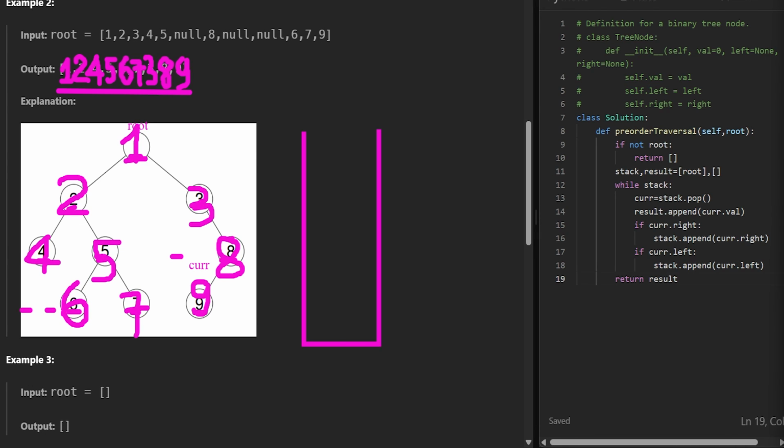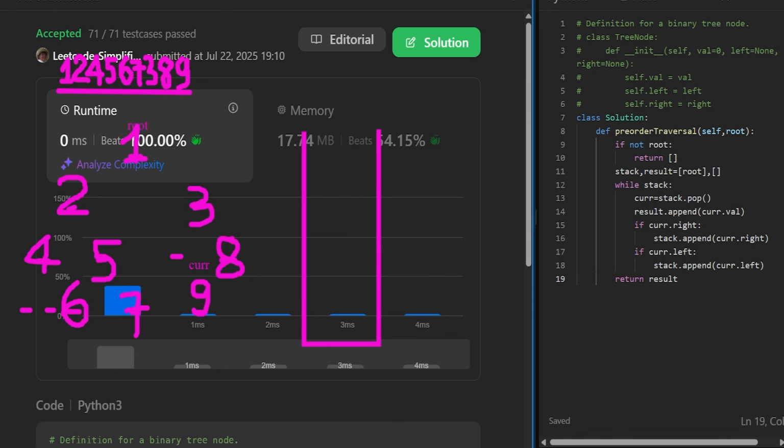Coding is done. And now the moment we've been waiting for. It's time. Let's hit the submit button. Boom. Accepted. And that's it.